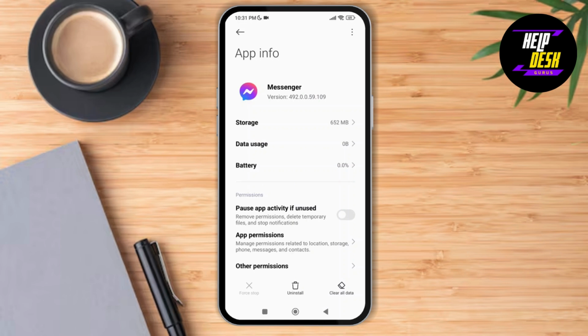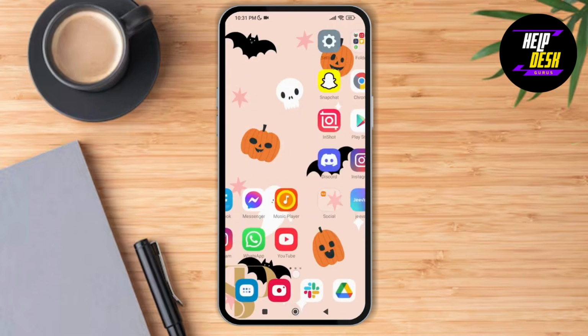Now as you do that, you can just go and relaunch the application and this might help you fix your issue.